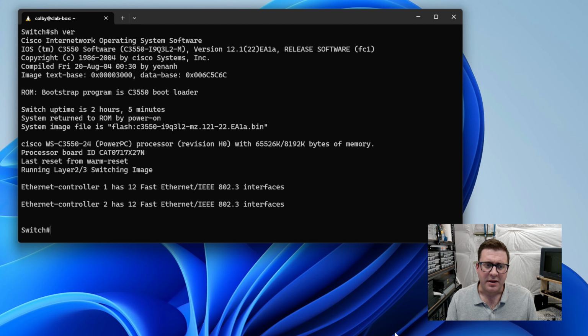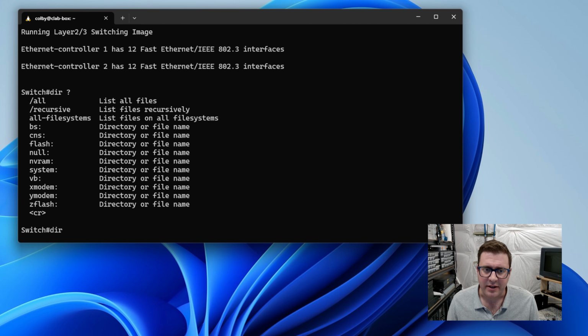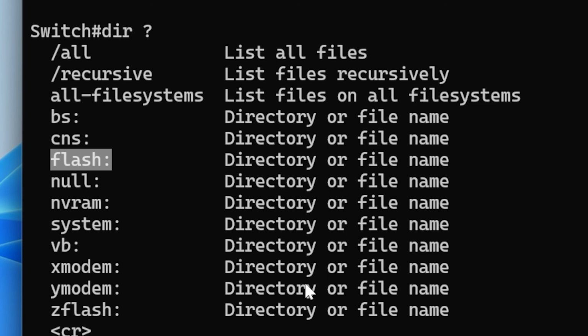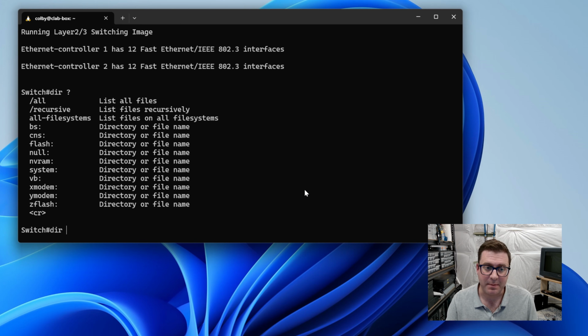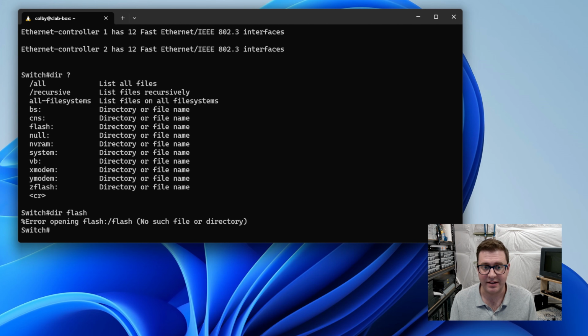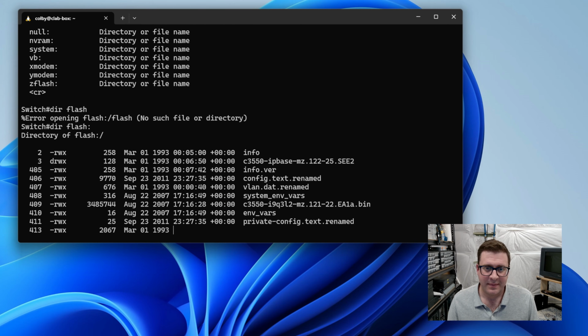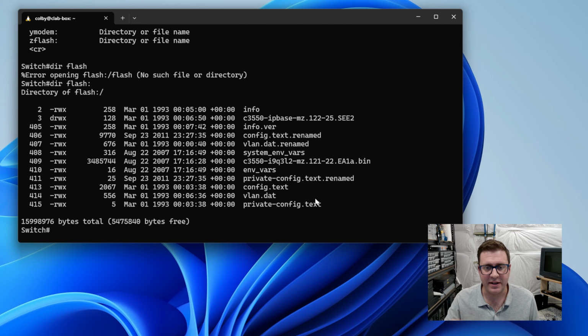If you issue a dir ? command, it'll show you all the devices it thinks it knows about. Cisco likes to use colons in the device name, so that'll really catch you up. You'll come over here and say dir flash, and it'll say, I don't know what you're talking about. It needs to be dir flash: And in here, we can see some old configs and everything.